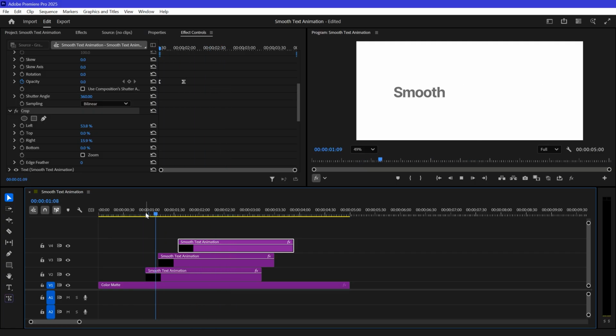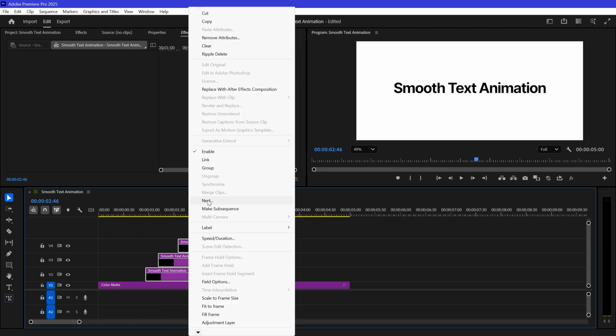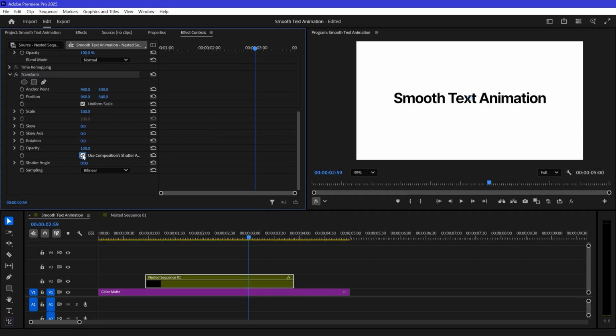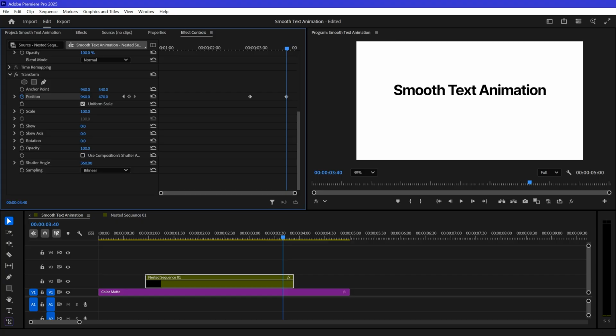If you're working with multiple lines, here's how to connect them together seamlessly. First, nest all the text layers. Apply another transform effect on the nested layer, and again set the shutter angle to 360. Now add position keyframes. Place the first one where you want the animation to end, then move forward a few frames, and move the position upward from its original placement.